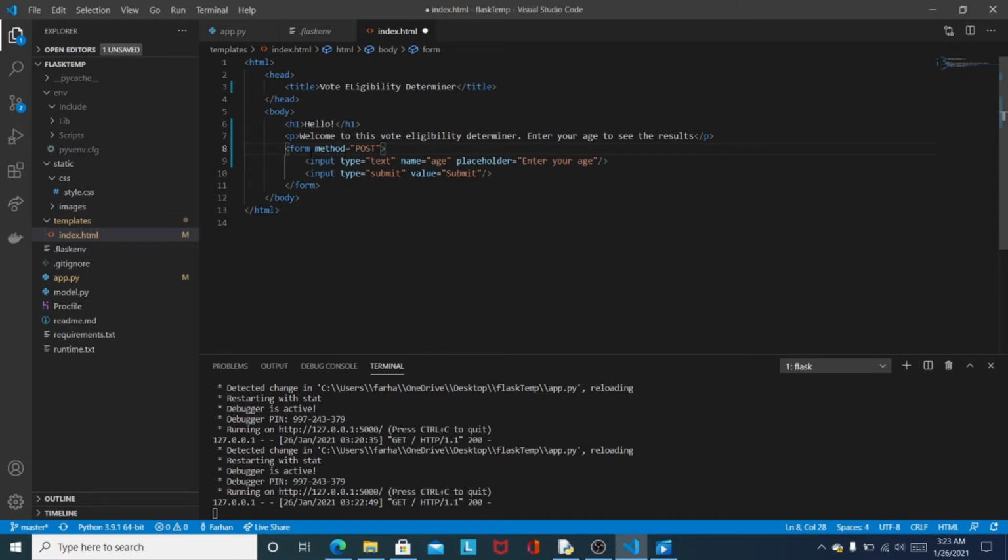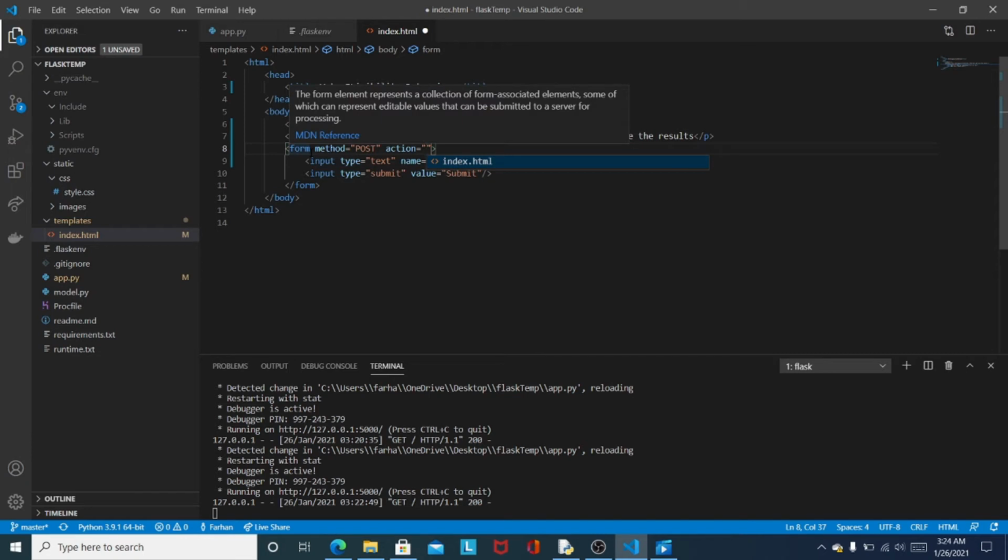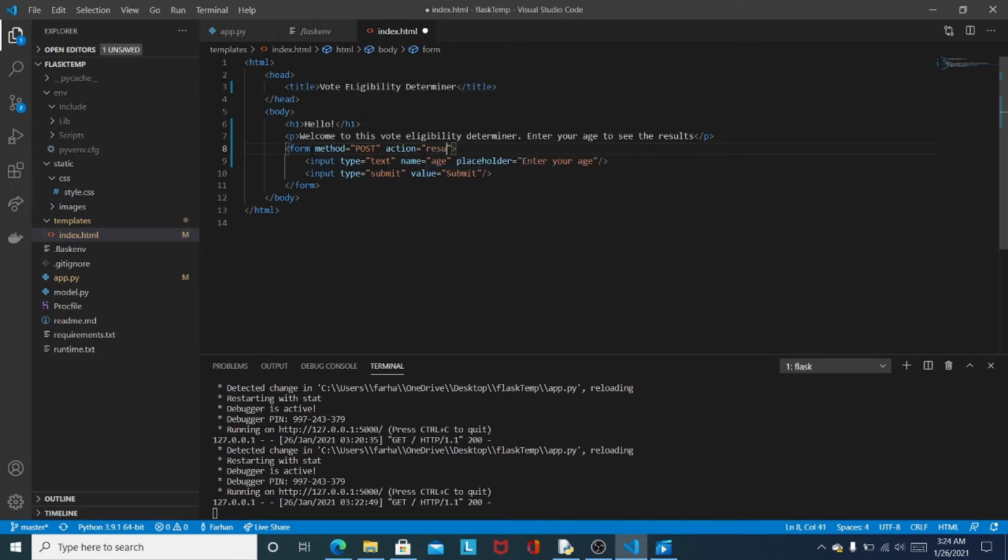And with this form, I wanted to do something. I wanted to send information to another route where that route will render the results. And the way to do that is to specify an action attribute. And this action attribute will equal the route that we want to render our results to. I haven't created this route yet, but I'm going to name this route /results.